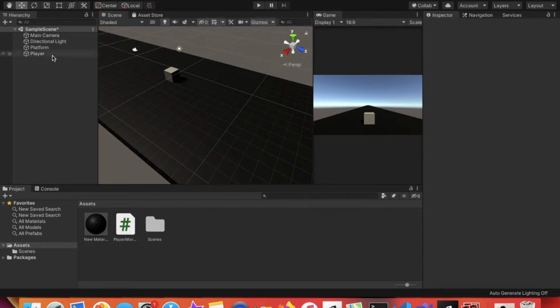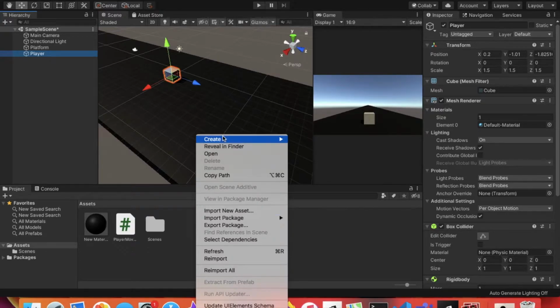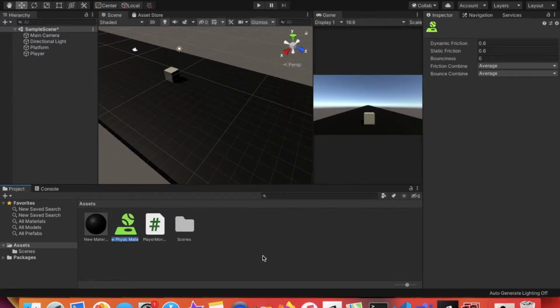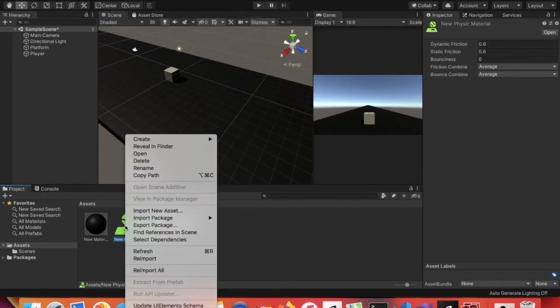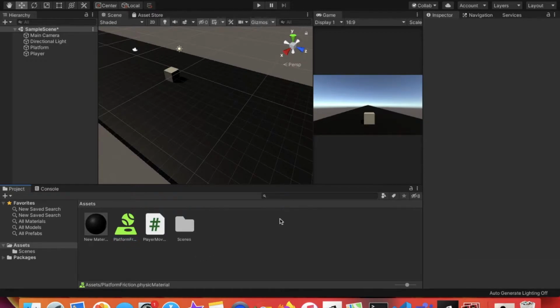So one thing that you can do is we're going to click player. Actually, you're going to go to the assets area down here in the bottom. You're going to right click, go to create, and then there's a thing called physics material. You're going to click on that. And basically, we're going to name this. Where does it say rename? And we're going to name it platform friction. So it's called platform friction.